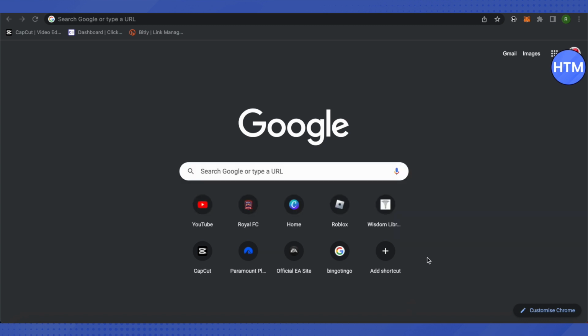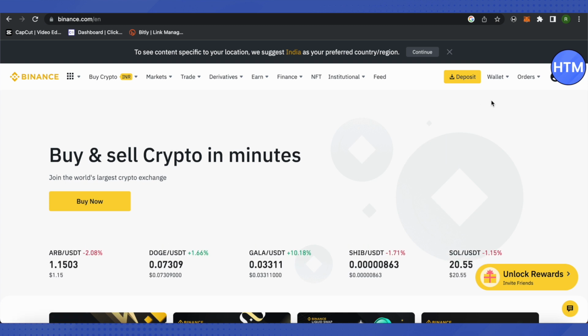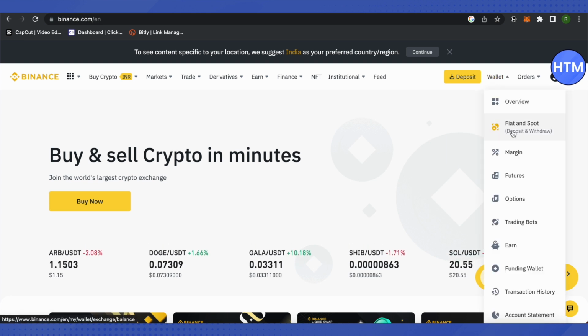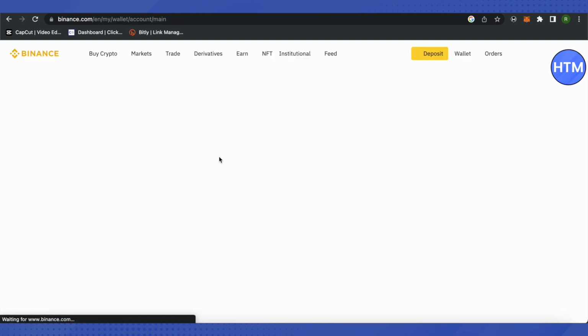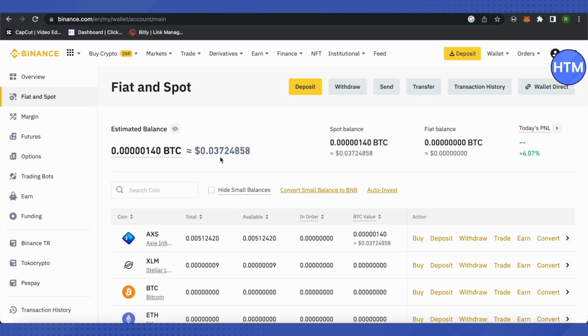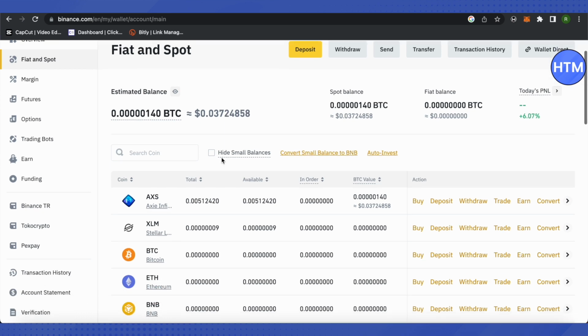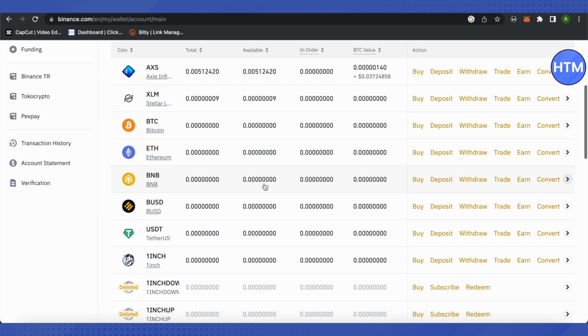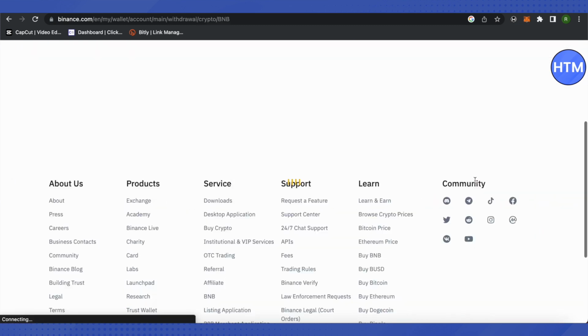to another wallet. And for that you need to open up your Binance account and then go to your wallet and go to fiat and spot wallet. And here suppose we want to send BNB to our MetaMask wallet, or you can just choose any other wallet. We are taking MetaMask as an example. So suppose we want to send BNB to MetaMask wallet, so we will select withdraw on Binance account.